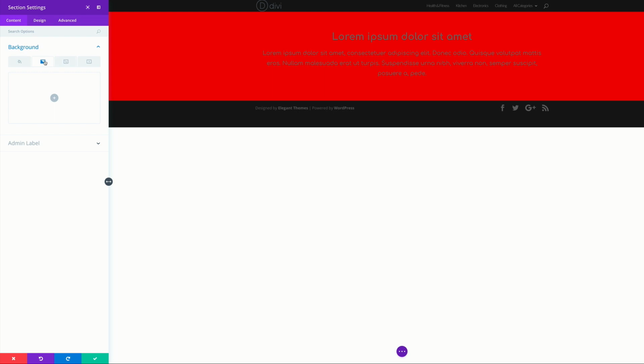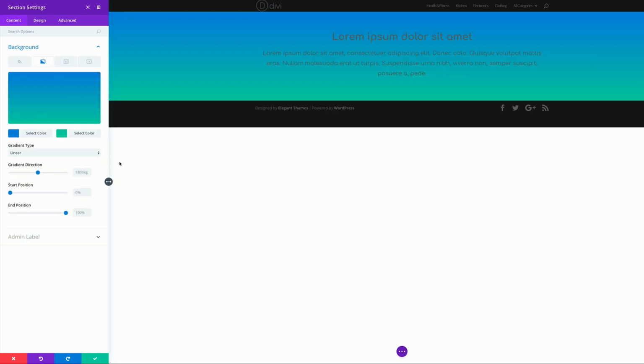Now, this second tab here allows us to add gradients. So if I come over here straight away, you can see we have a gradient, and you can change the angle of the gradient. Look. So this is where you can bring out the creativity in you.